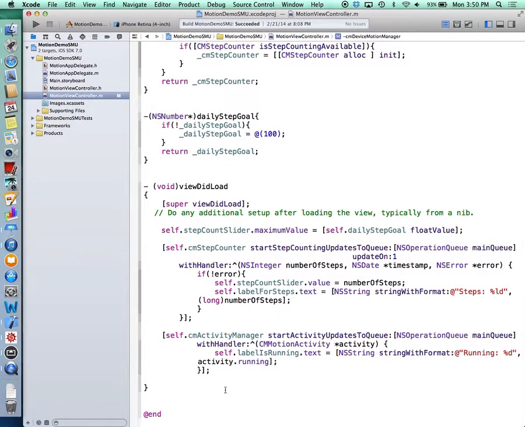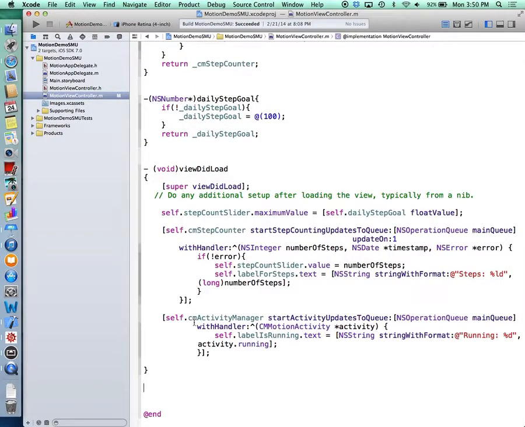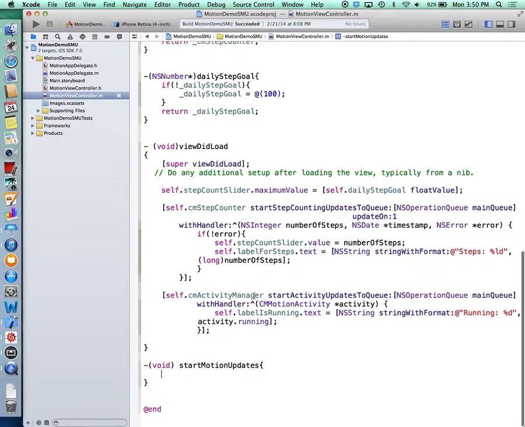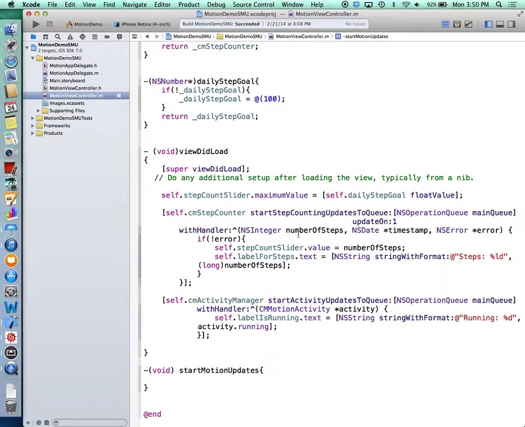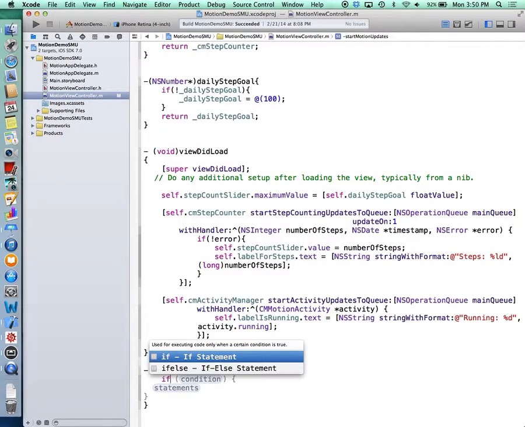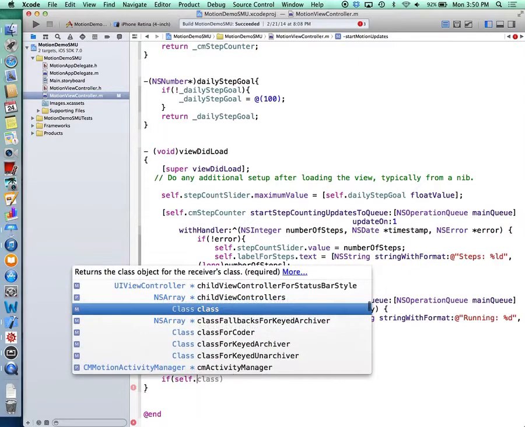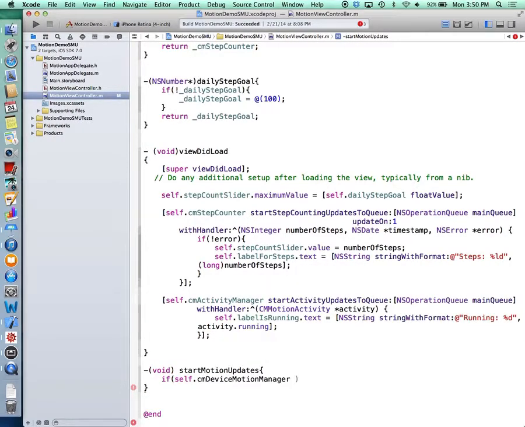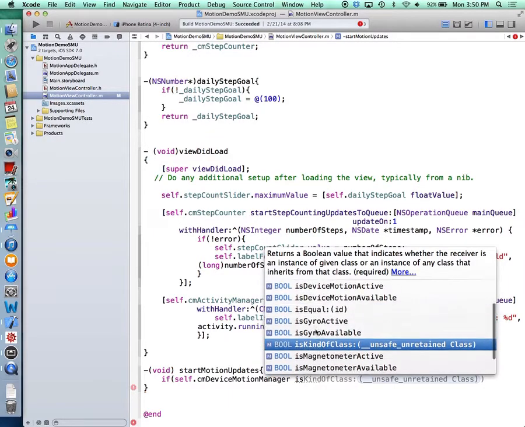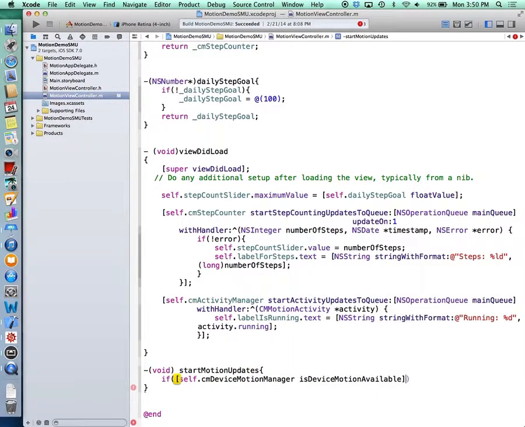So down here, why don't we go ahead and create a new function, which is startMotionUpdates. So set up a new function, startMotionUpdates. Okay, so what we're going to do here is say if self.cmMotionManager is motion available, which hopefully it is.